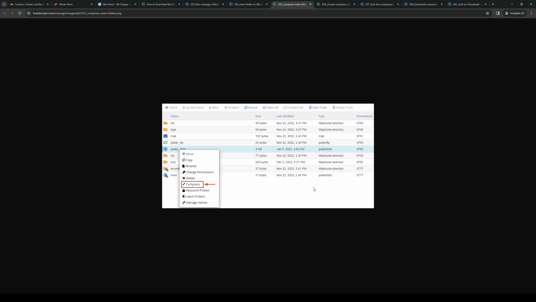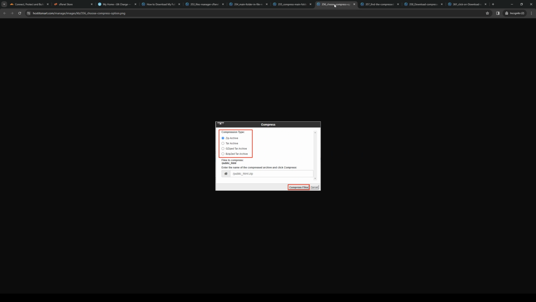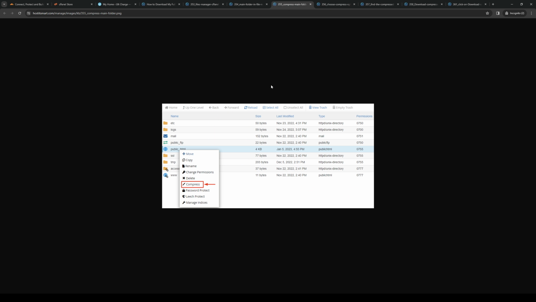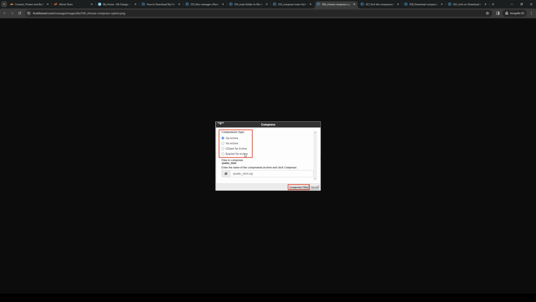And to do so, it's quite simple. Simply click on compress, and here you get to choose the format. A new window will pop up once you select compress. There's a zip file, a tar file, a gzip file, a bzip2 file, or a gzipped tar file, whatever. The most common one is the zip file, so I would go for zip file here. You want to click on it, make sure it's highlighted, and click compress files.